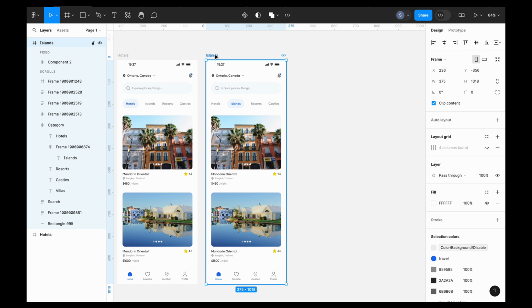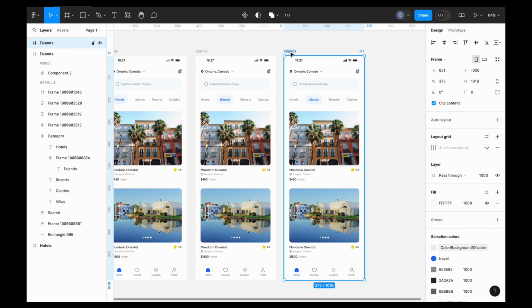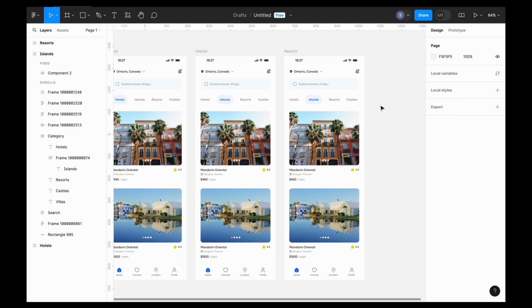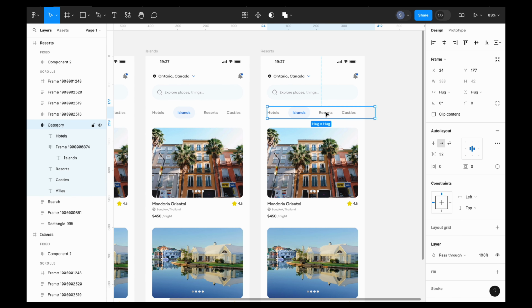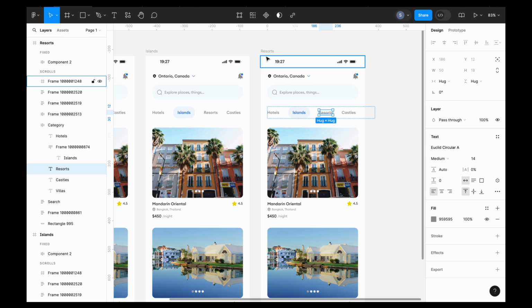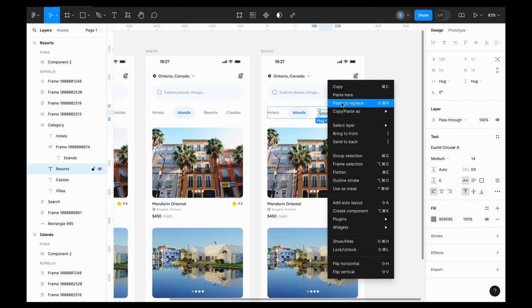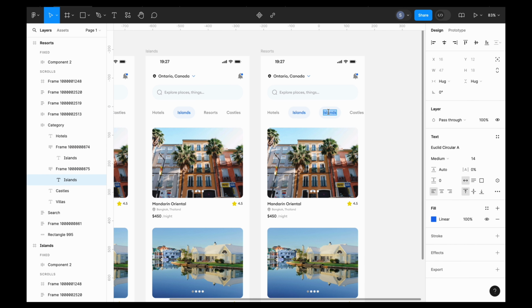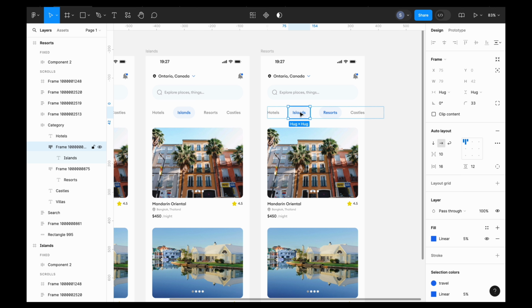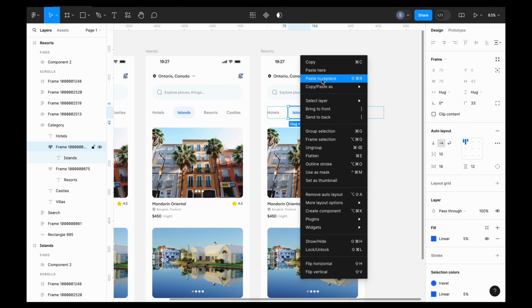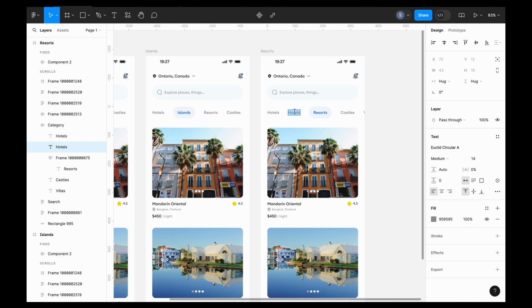So I'll make another duplicate and call this resorts. The highlight button is going to be on resorts for this screen. So I'm also going to do the same thing here. Just copy, paste to replace, rename this to resorts, then copy this, paste to replace, and call this islands.